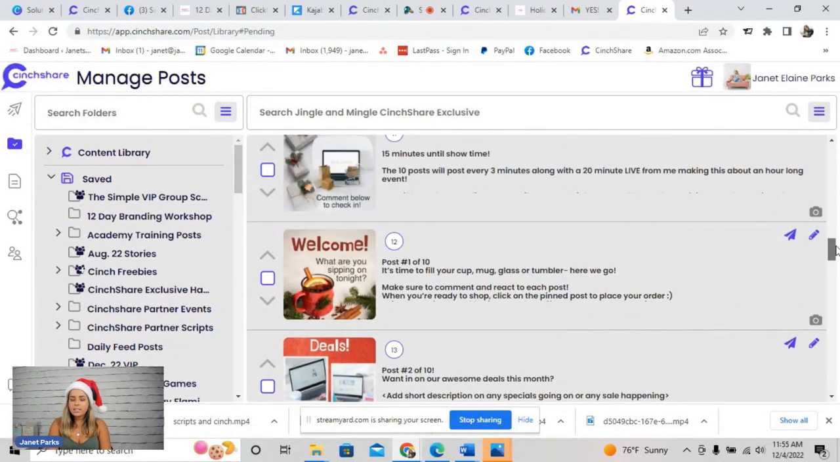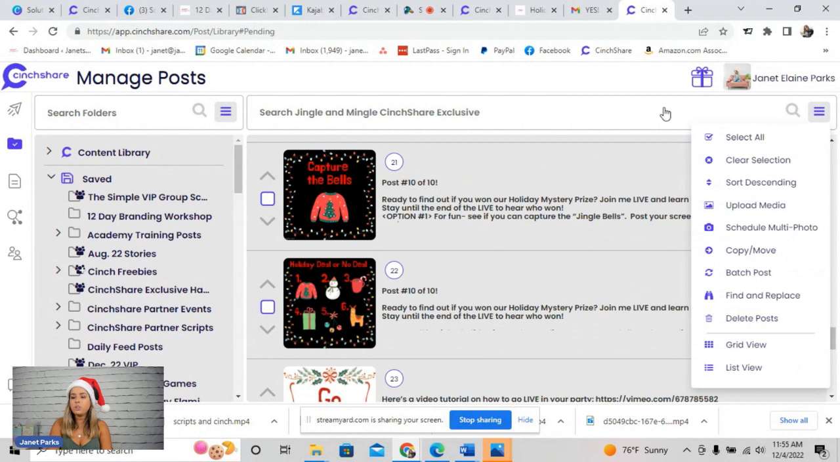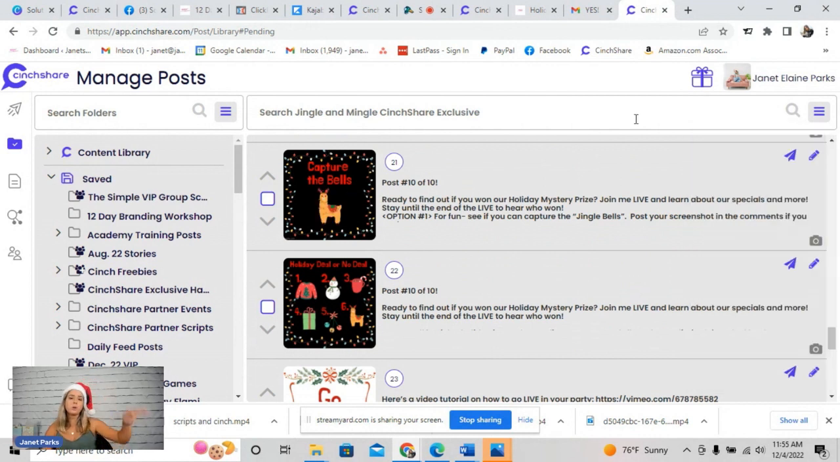You're going to select post 12 through 21 or 22. Again, select batch post. I'm not going to do it this time, but when you select batch post, you're doing your time interval. Since we did our one hour till at 7 p.m., you're starting your party at 8 p.m., right? So 8 p.m., and then you're going to set it every 3 minutes, creating a 27-minute party.